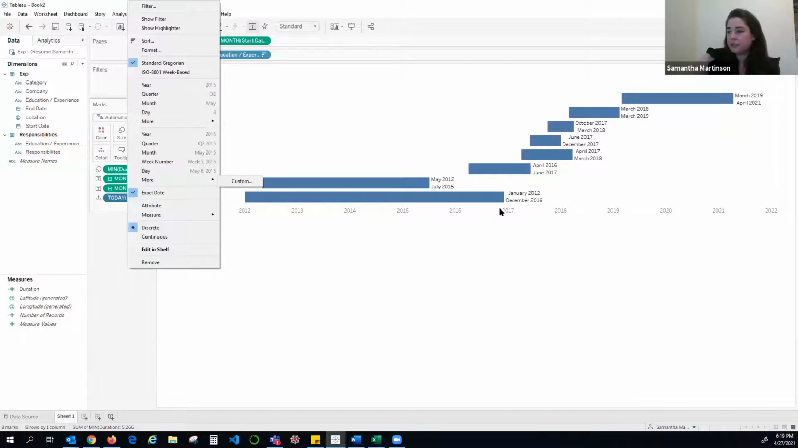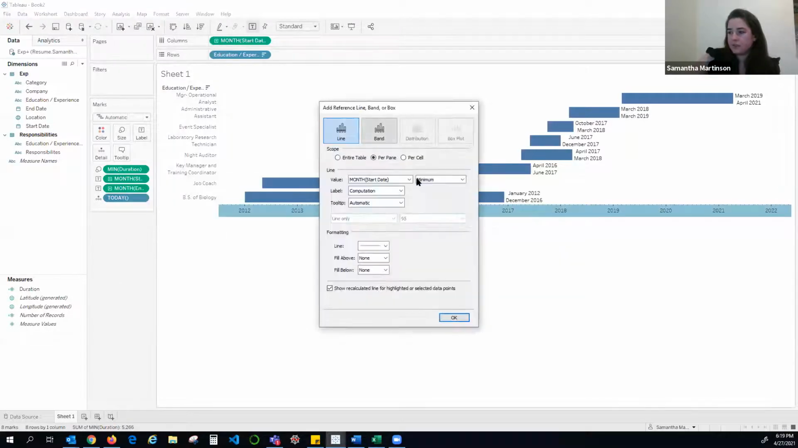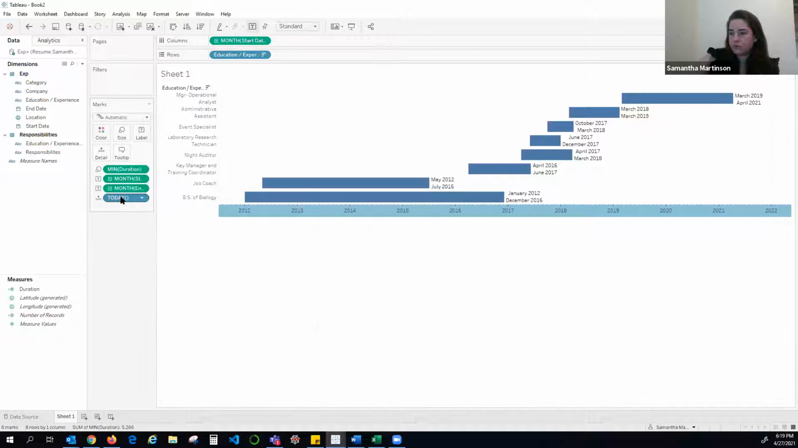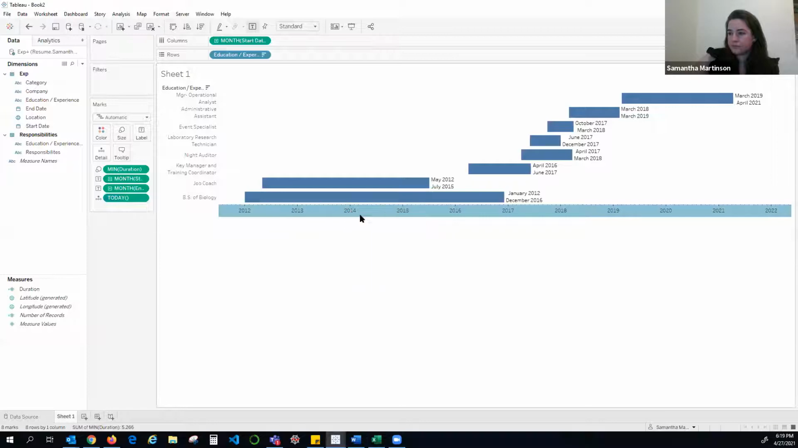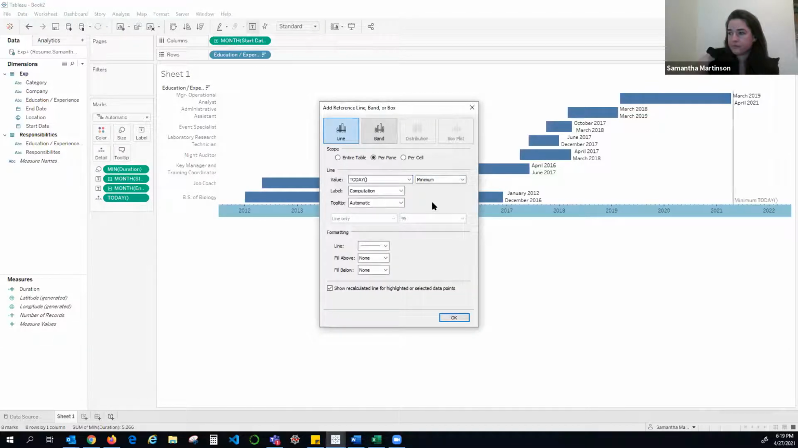just a line. I want to have a reference line of today. And that's going to just show up there and be today anytime. All right. So now it'll always show the value instead of what it had been, which is the minimum of today.